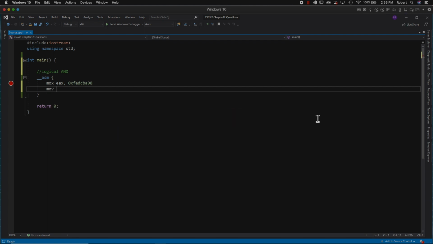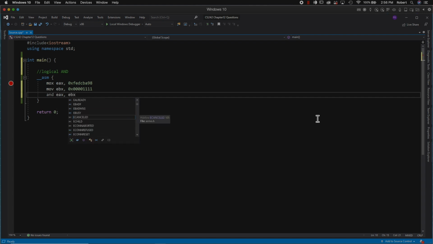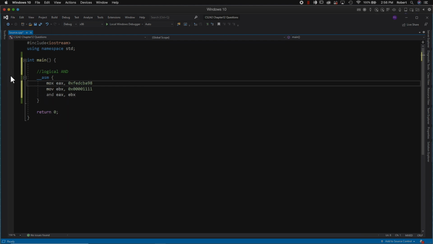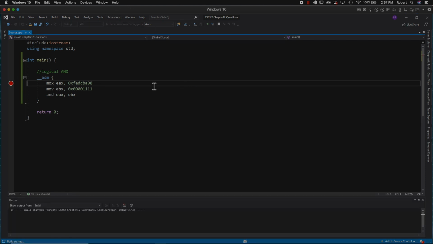Then we're going to move into the EBX register 0x00001111. That's another hexadecimal number. We are then going to apply the AND operator of the EAX to the EBX register, and let's find out what the contents are of the EAX register. So what I'm going to do is place a breakpoint right here to stop the code, in this grayish looking column. If I click over here, it stops the code. So let's go ahead and run it and see what happens.